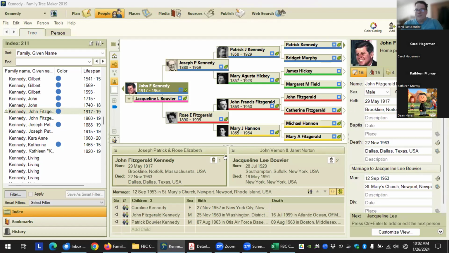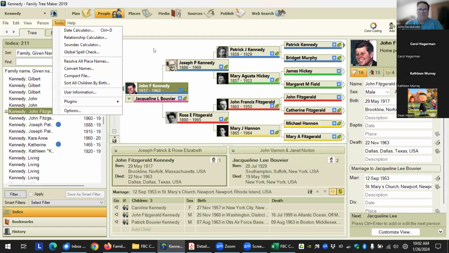Okay, welcome. This is the first class on the Family Book Creator's preferences and settings. Most of you know this is a plugin. It only works with Family Tree Maker.